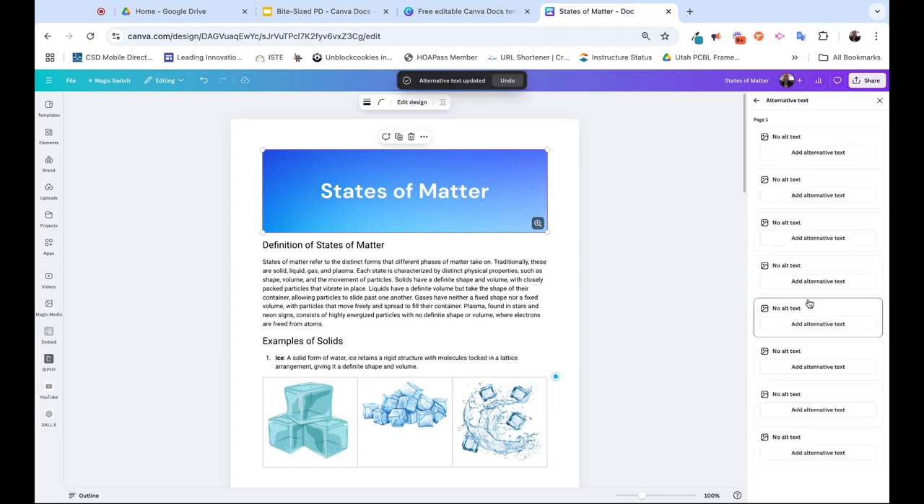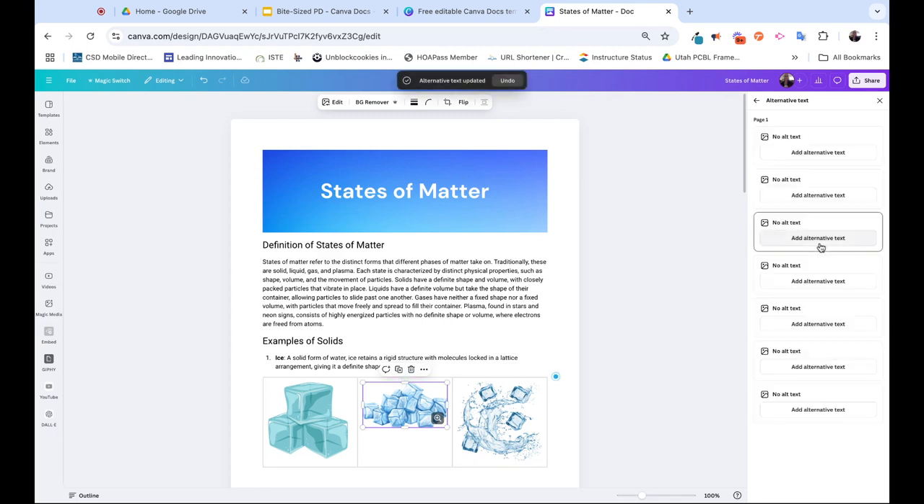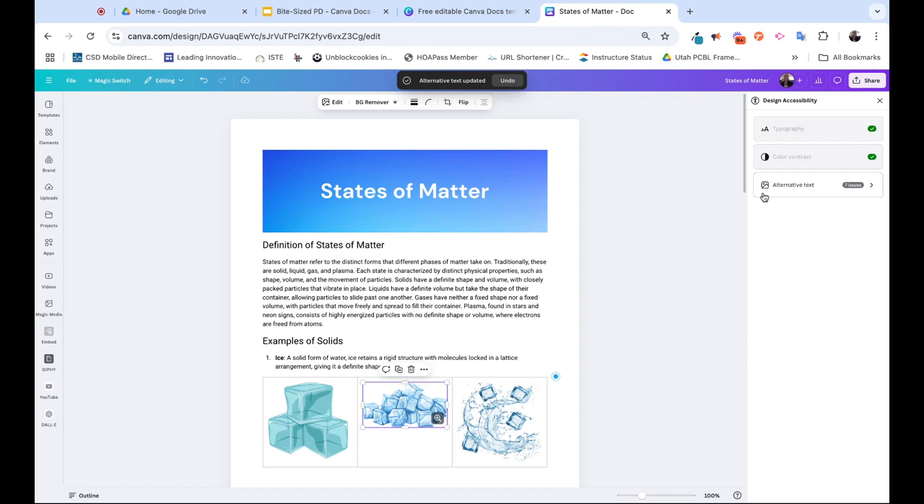But for my examples of the solids, I'd want to say a pile of ice cubes. So this lets the person know this picture is a pile of ice cubes. And you can be as descriptive as you want. For the sake of this, I'm just going to do that. But anyway, you can go through and actually add the alt text or mark as a decorative image. Just one way to help ensure that what you are creating is accessible.